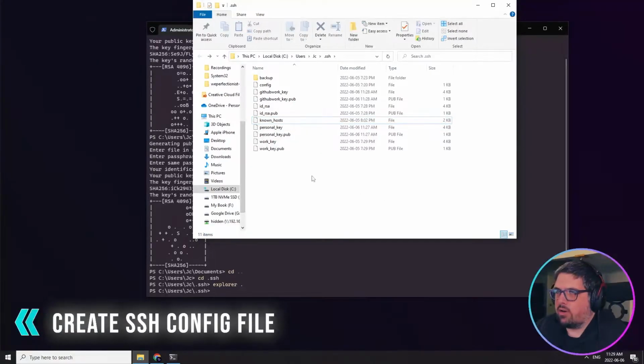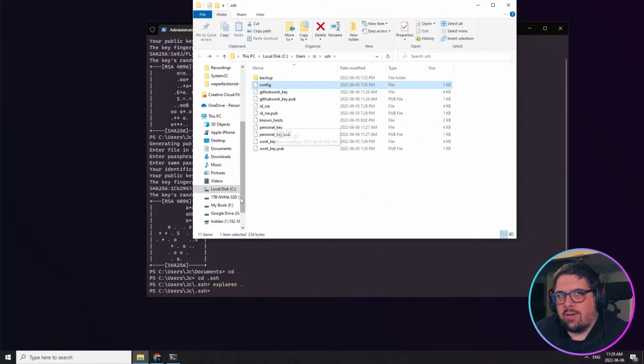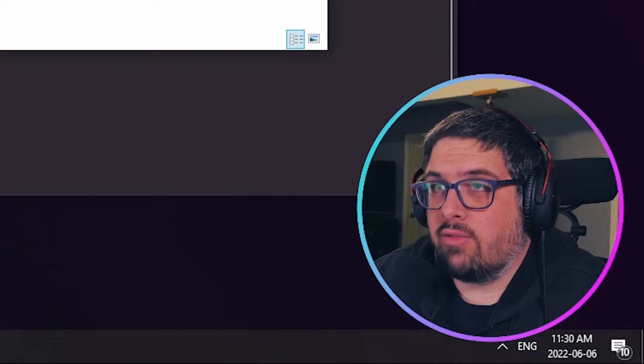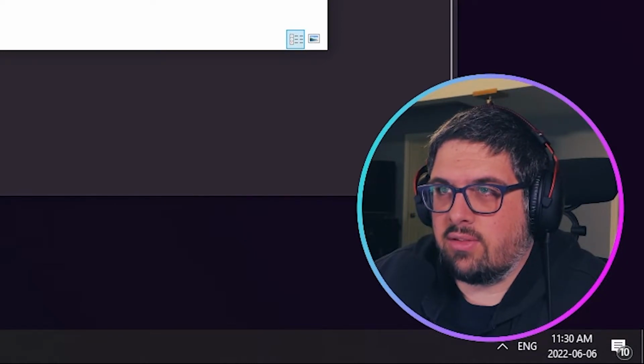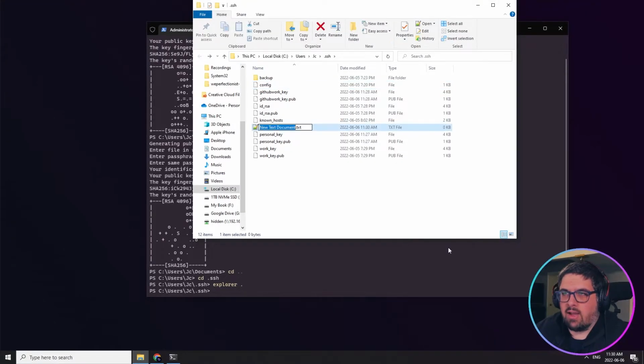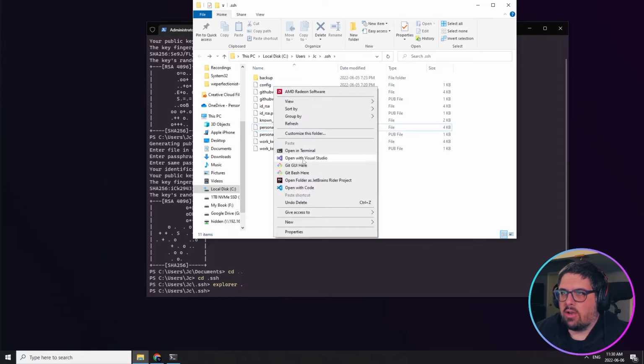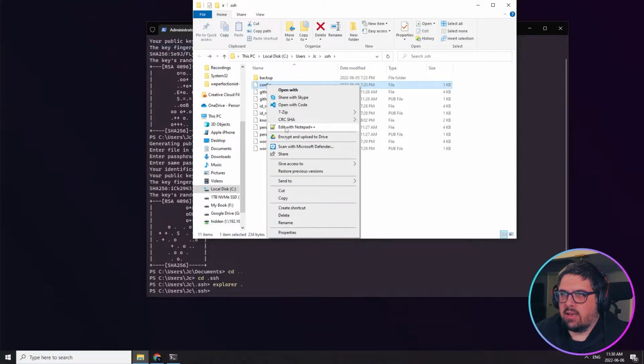Next, we're going to want to create this config file. It's not there by default if you've been using Windows PowerShell. It might be created if you've used a different way of creating the SSH keys. So you're going to want to right click, new file, remove everything, and just call it config. And now you're going to want to open this file in a text editor.